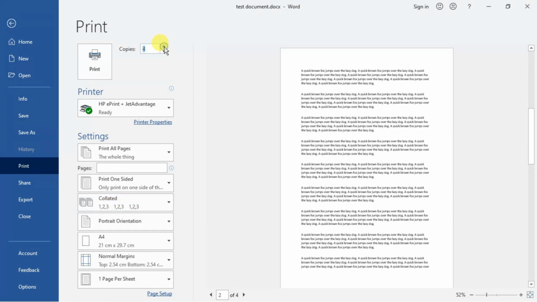Suppose you are giving 4 copies, then if collated is on, what will happen? 1, 2, 3, it will be printed as a set. There will be 4 sets of 3 pages. But when uncollated is given, what will happen? If you're taking 4 copies, then 4 copies of page number 1, 4 copies of page number 2, and 4 copies of page number 3 will be printed. So that is called collated and uncollated.